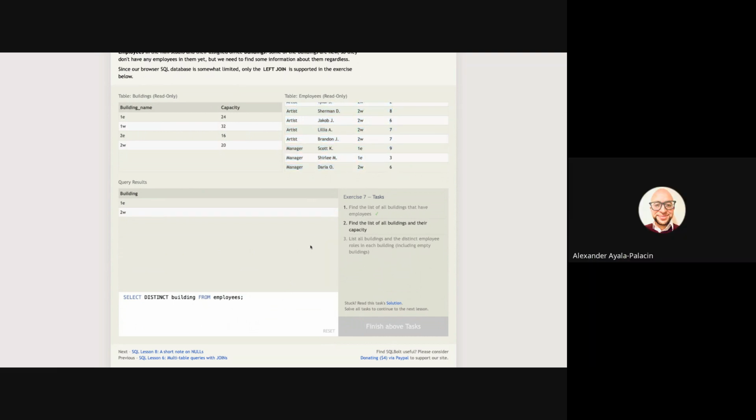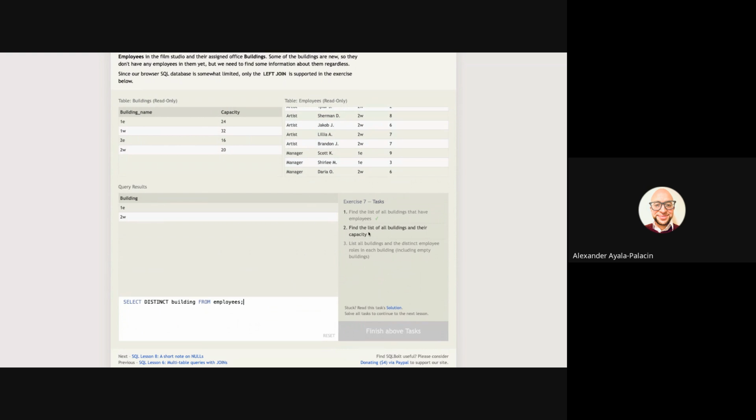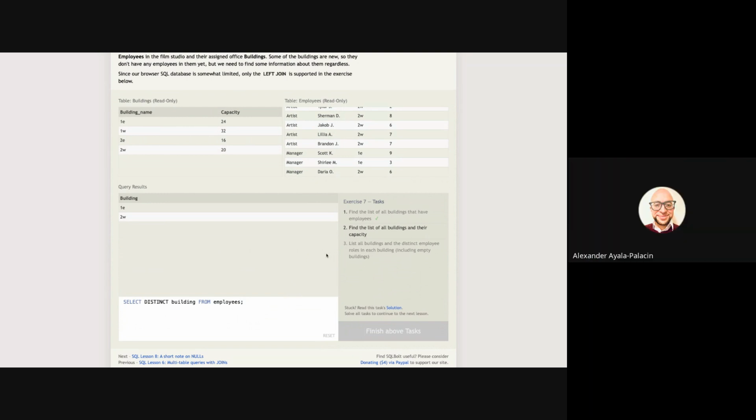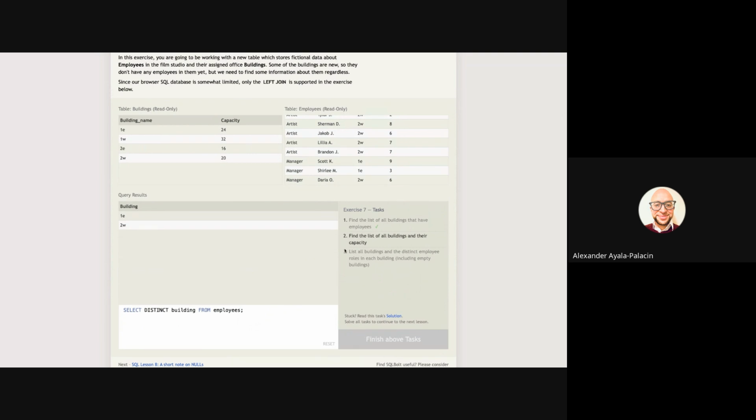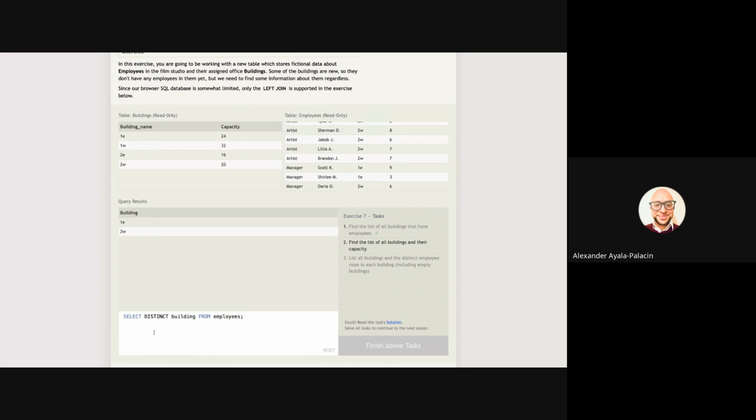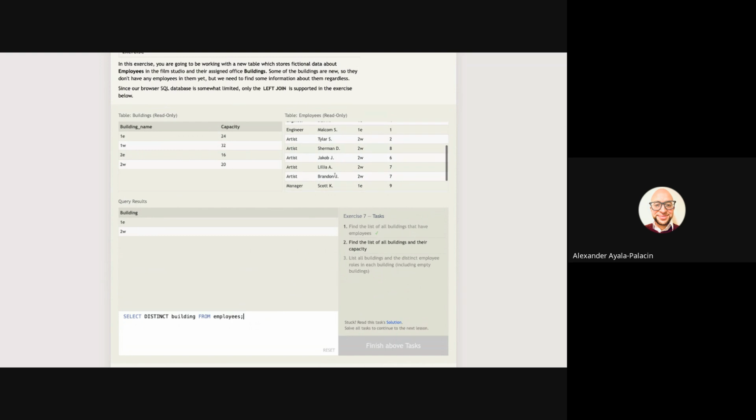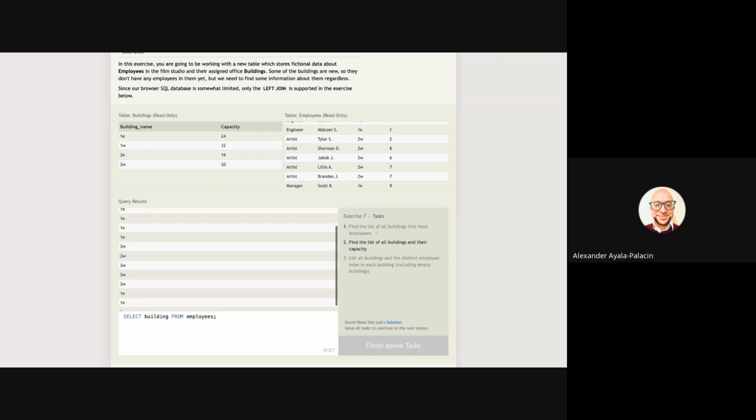They're playing us because this is a lesson about left join, whatever jazz. It's probably like the next question. That's hilarious though. Like distinct building from employees. It makes sense. It makes sense. Yeah. Wait, get rid of distinct. So yeah, it's showing repeats. Change it, instead of building, put select all.